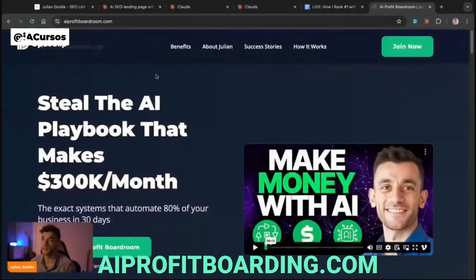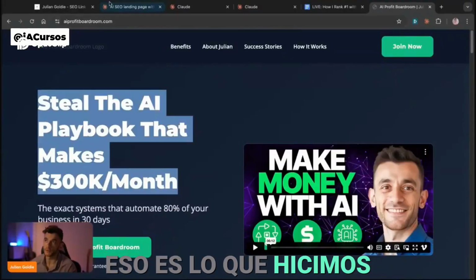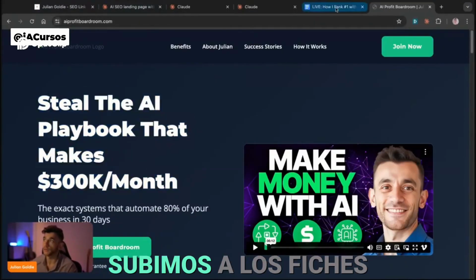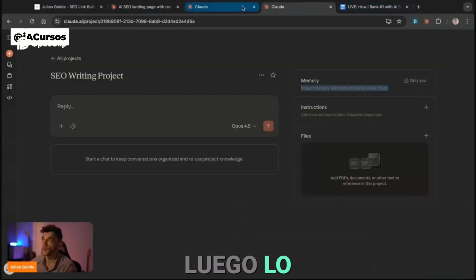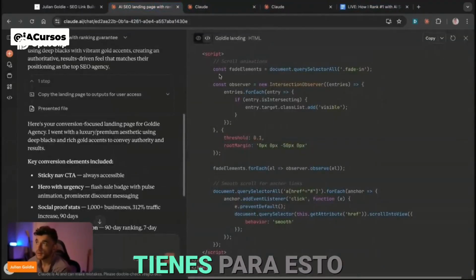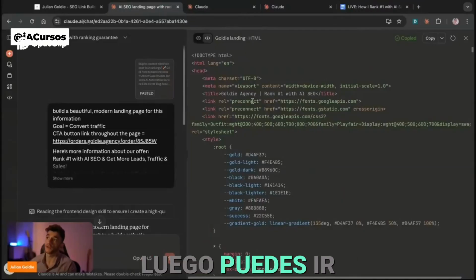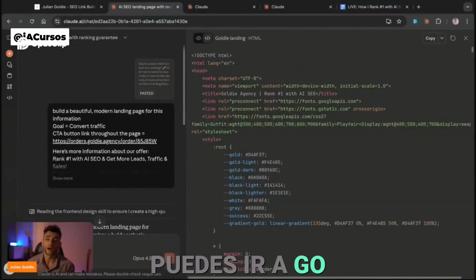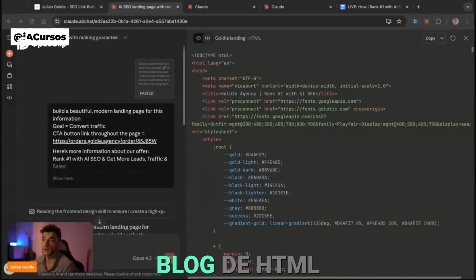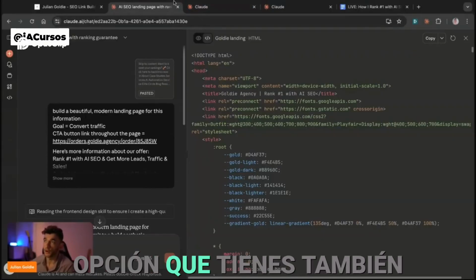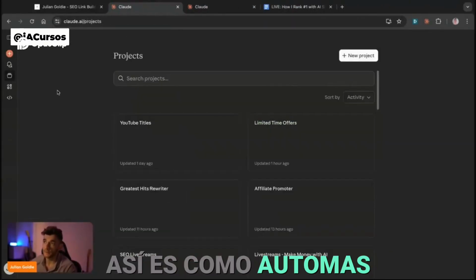This landing page, aiprofitboarding.com, that's what we did. We took the project files, then we went to Netlify and we uploaded the project files and then hosted it on there. The other option that you have for this is you can actually just grab the HTML, and then you can go to WordPress, or you can go to Go High Level, you create a new HTML block, and then you paste it in, right? And that's another option that you've got as well. So that's how you automate landing pages.